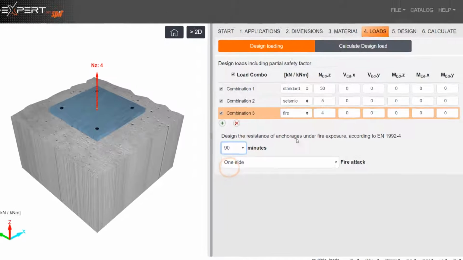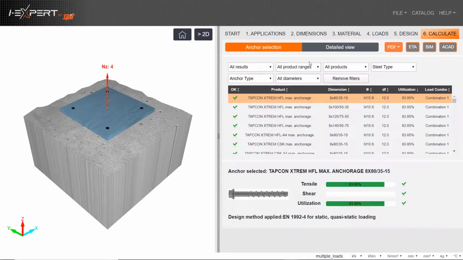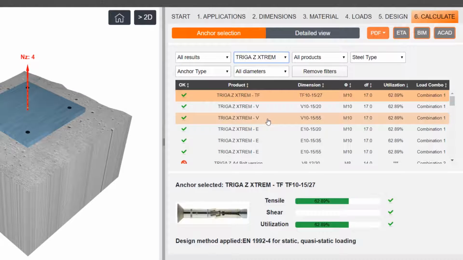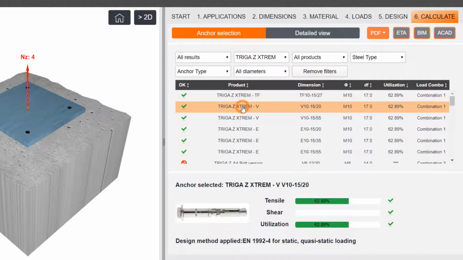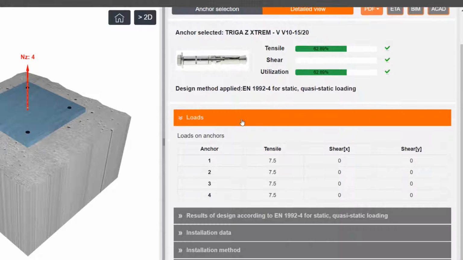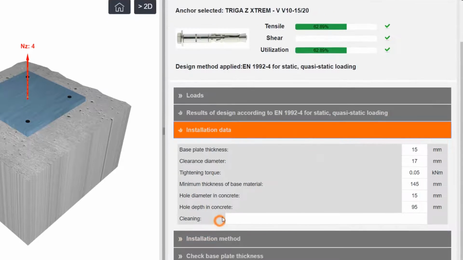Move to the Design tab. Select Load Combination and enter anchor depth if required. Initiate calculation to produce all possible anchoring solutions. Refine anchor options using drop-down arrows. Select appropriate anchoring solution. View load performance details of your selected solution.